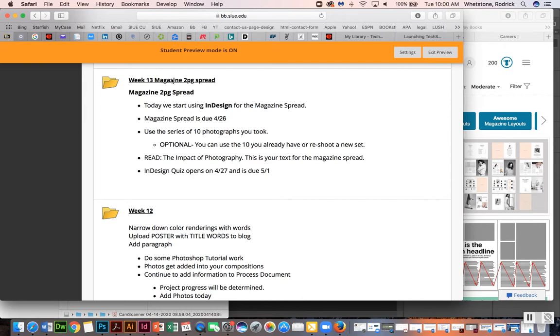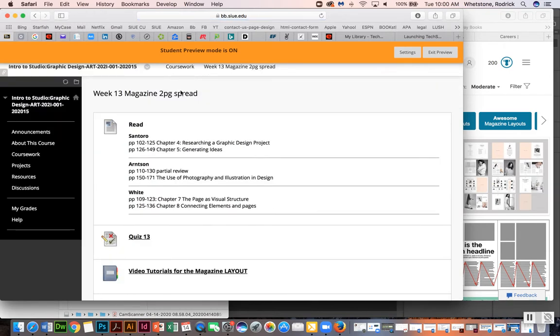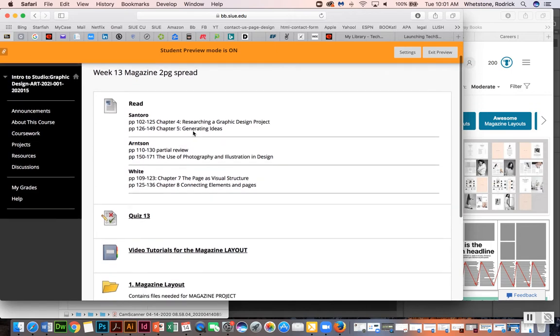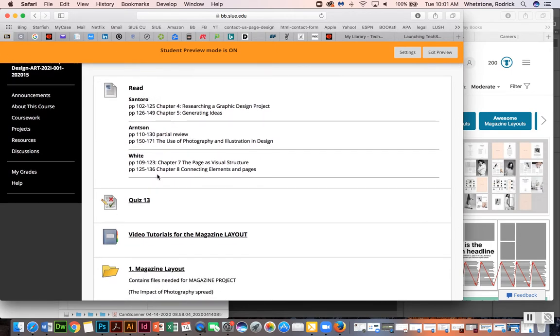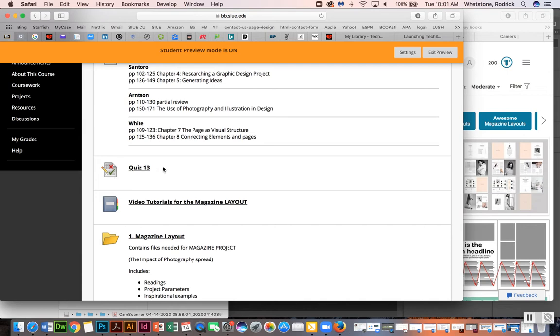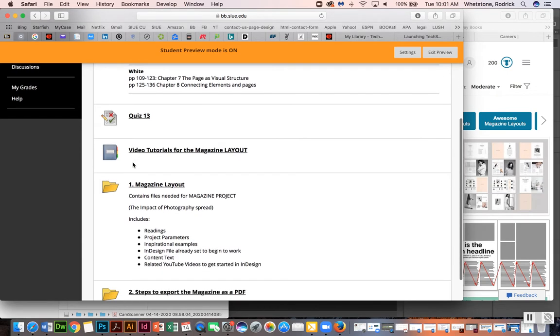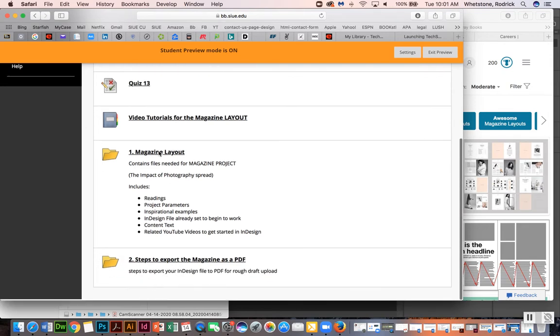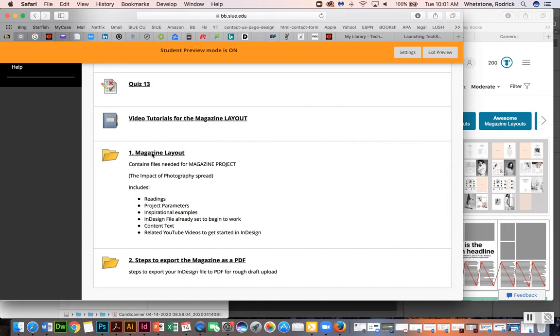All right, let's look around in this folder. So here's our reading. Here's our reading quiz. The videos for this assignment will all show up in this folder for this week and next week. That's just easier to keep it all in one spot rather than jumping back and forth between separate weeks. All right, let's look around the magazine layout. We've got our reading, project parameters, and you can read the rest of the stuff here.